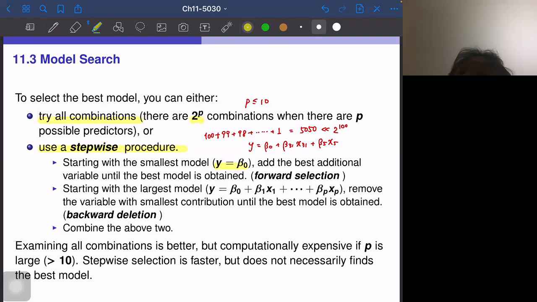Another method is starting with the full model, then removing the variable with the smallest contribution. That is backward deletion. So we fit the full model first, then we drop the least important variable, until the best model is obtained, and we only retain the necessary variables. Or we can combine the two.